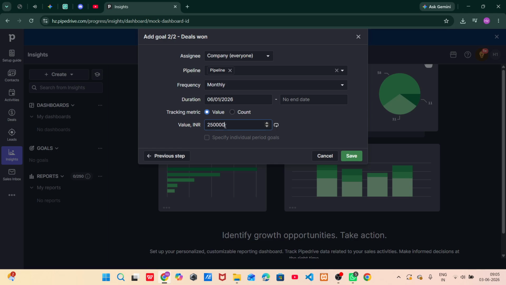Now let's set the details of the goal. It's important to enter a descriptive name for your goal, something that clearly defines what you're measuring. Next, input your target value. This could be a deal count if you're tracking sales or an activity number for engagement metrics.